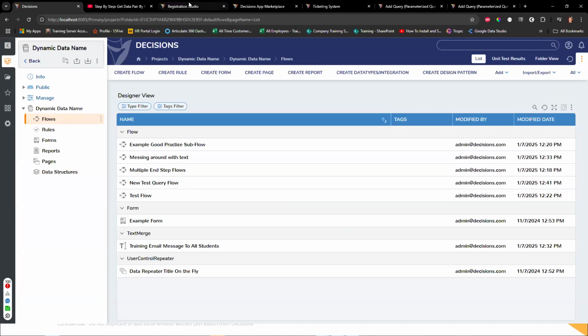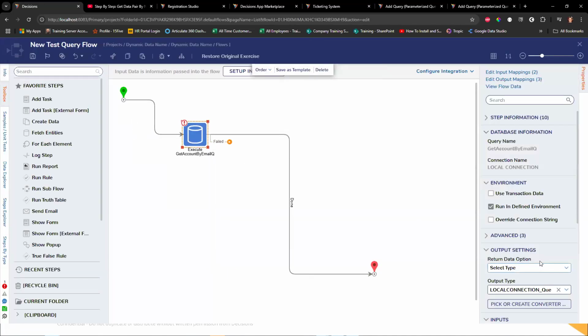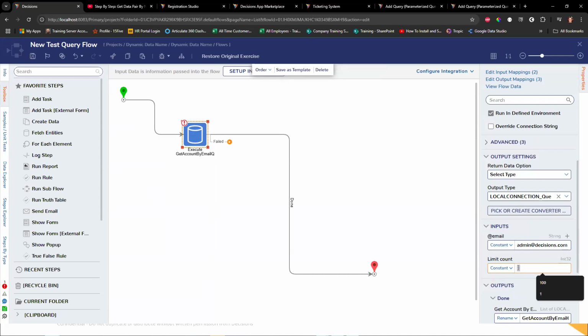For example, if I ran a query for the entire folder data table in Decisions, that's like 7,000 records. Let's say I don't want to pull 7,000 records. Let's say I want to limit the results to only the first 100 folders. So that's what the limit count does. It says, hey, instead of getting all of the data, only get 100 of those records based on the query.